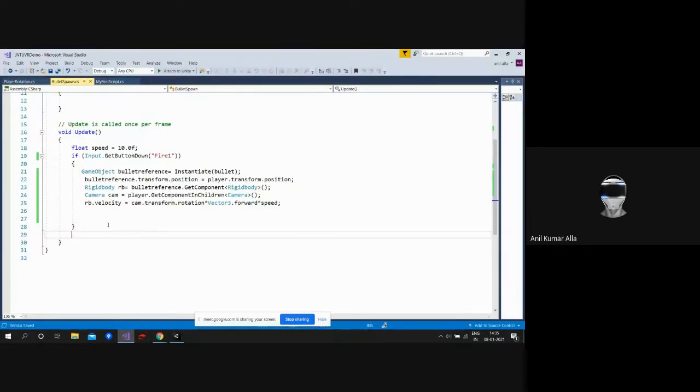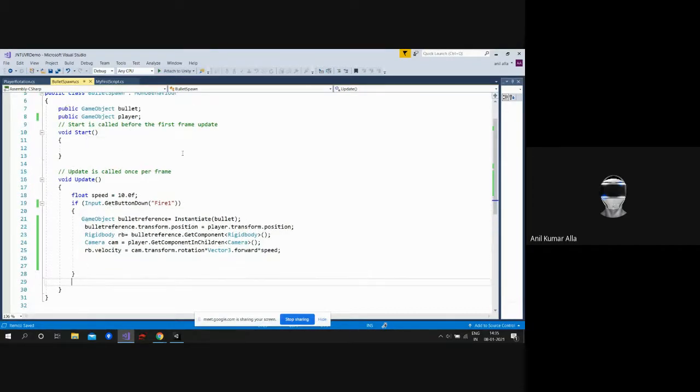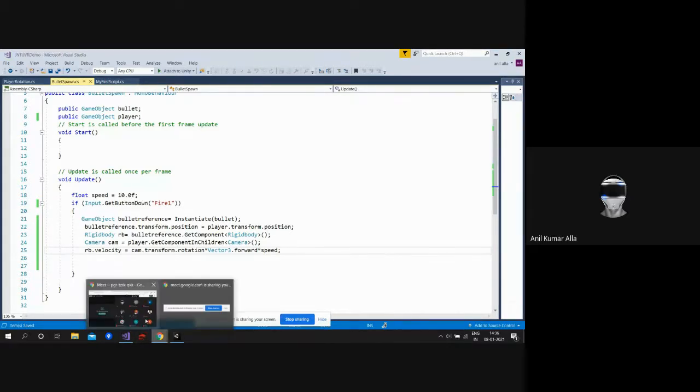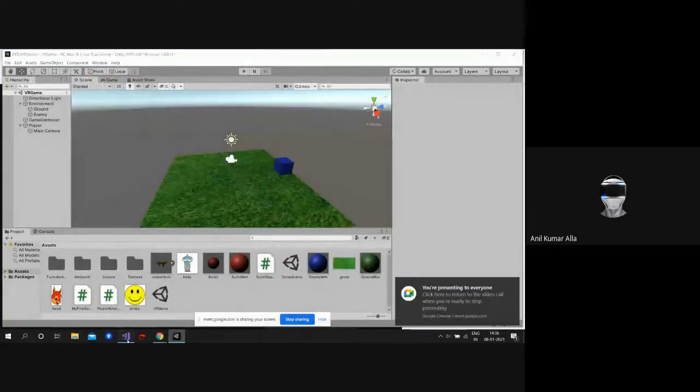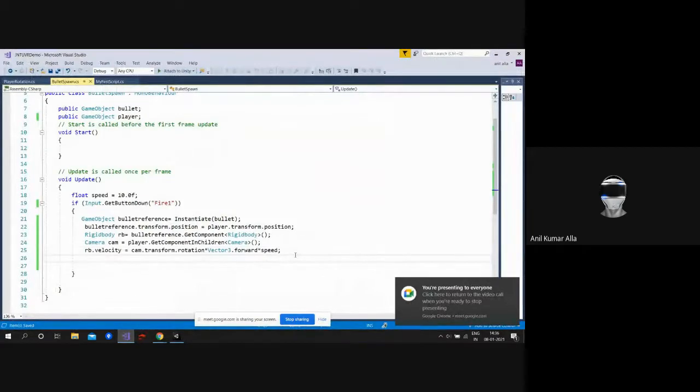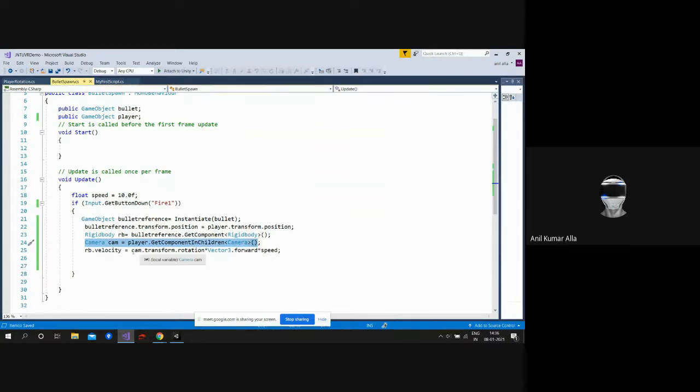So this is the code, the script for that. You can copy this. Do you want me to paste it? I can paste it also. The only small thing is, this is the component which I need to access, and this is the one which I need to add to the velocity.